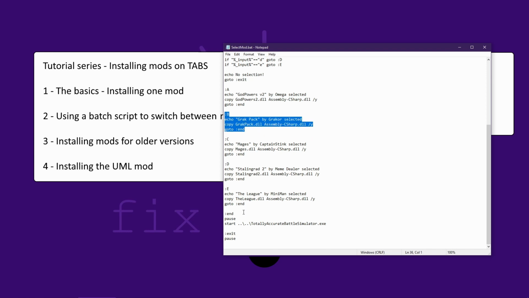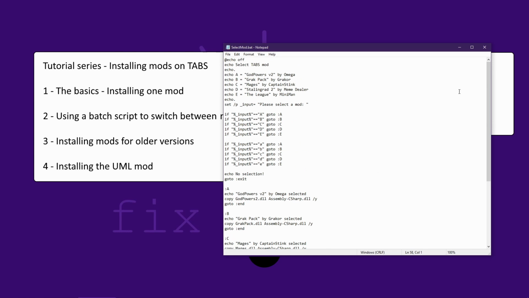After copying, the script jumps to the label end here. And here the script is paused so that we have time to read that the file was copied as it should. Then it starts TABS. That was all on the script, and you will find it in the description.